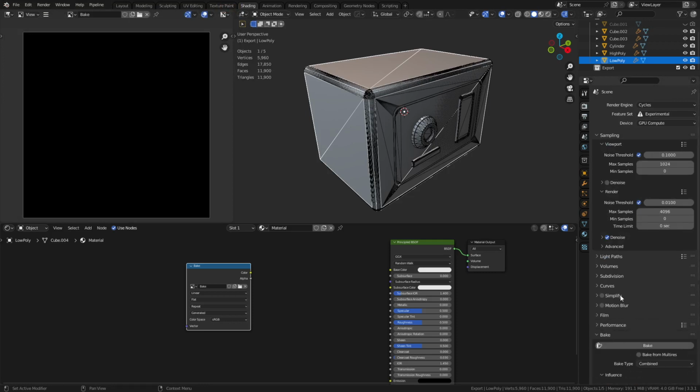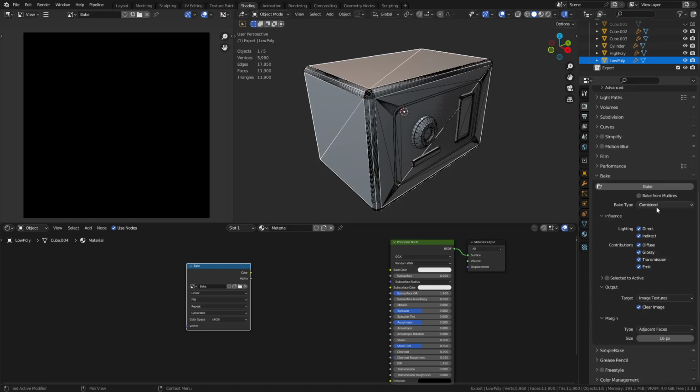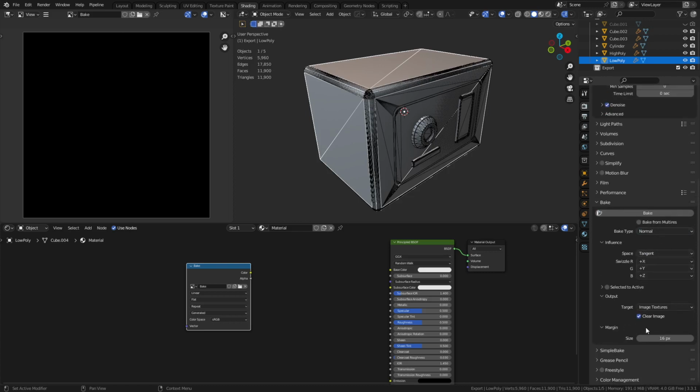go to the bake tab. In this case, we're doing a normal map. We're not going to focus on the other ones, but we're going to do a normal and image texture, clear image, and we want to do Selected to Active right here. So we'll be able to bake everything to that selected object, which is going to be our low poly.